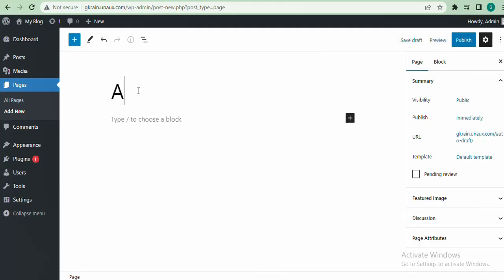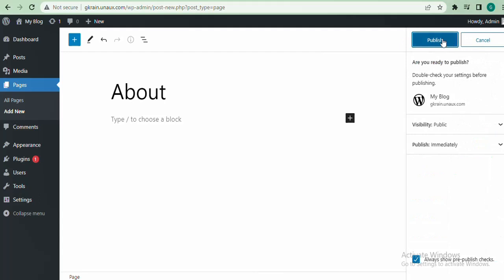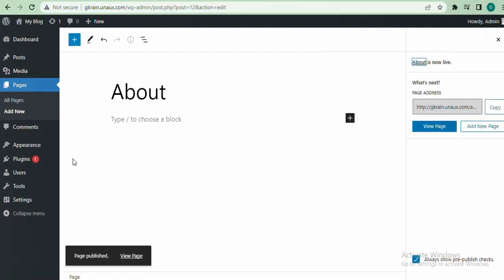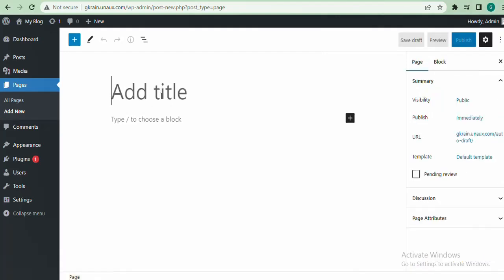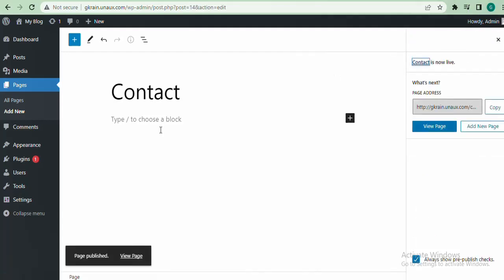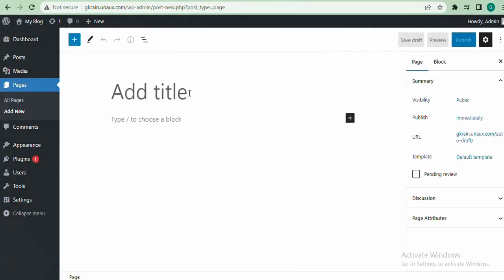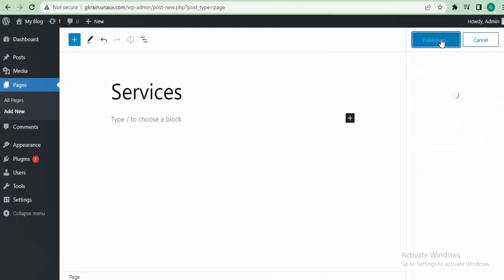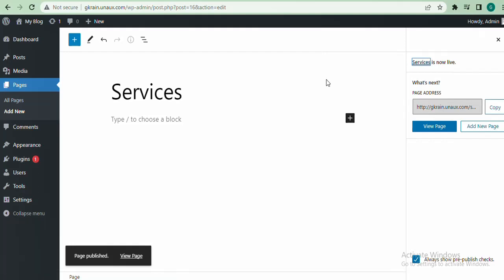I will name it about. Then I'll click on publish. Then I'll click on add new again. I'll create the contact page. I'll click on publish twice. Then I'll click on add new to create the last page, which is the services page. I'll click on publish twice. So right now I have created all my pages.